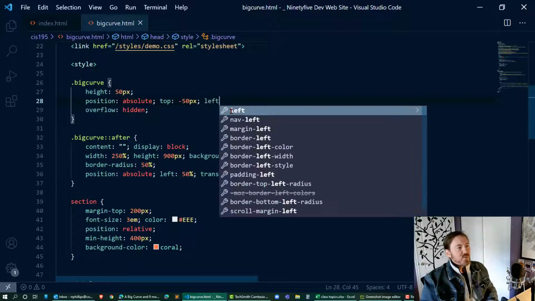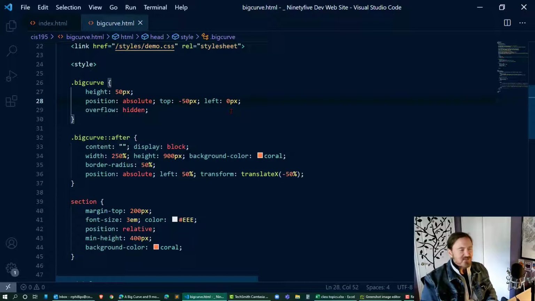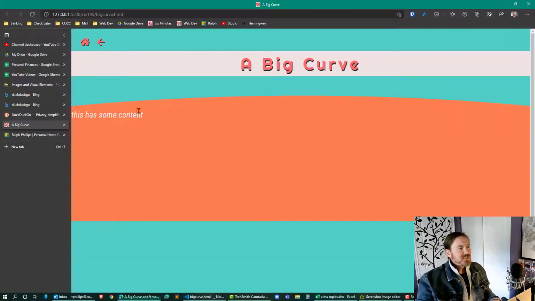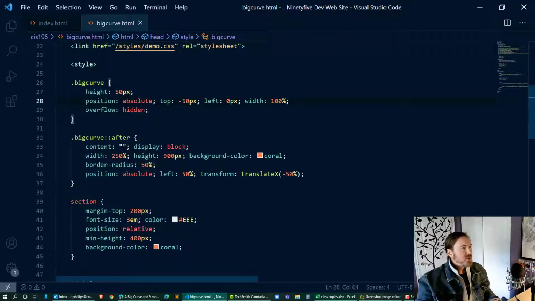And then I'll say I want it to be 0 pixels from the left. That's fine. That'll position it over to the left of whatever element it is contained in. And I'm going to set the width to be 100% so that it is as wide as its parent container. So now that we've got that, we can see that that nice big curve is on top of that block element. Cool, that's exactly what I'm going for there.